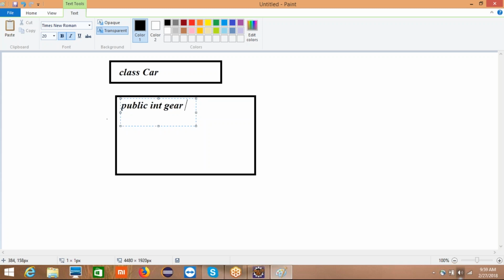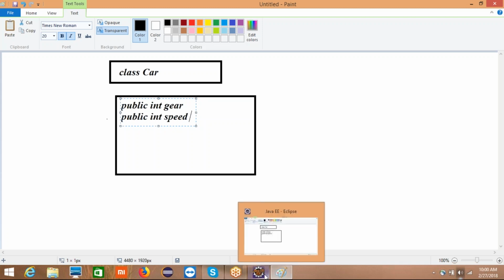And one more property, speed: public int speed. This is also the same. We can calculate the speed in numbers only, not in names. So we take the speed data type as int. Okay, so I'm going to take this in Eclipse.